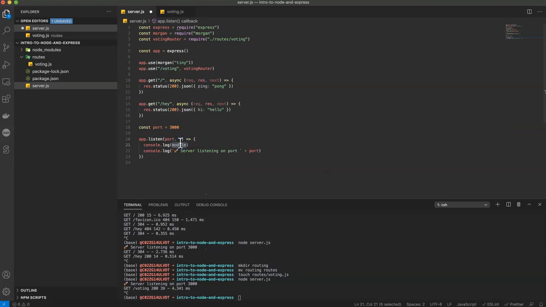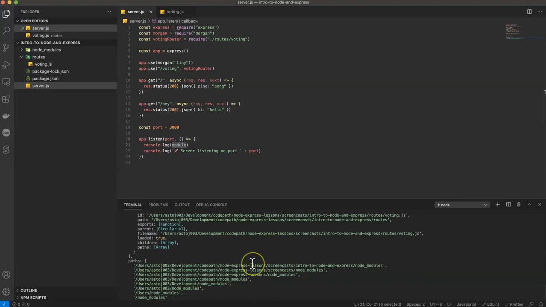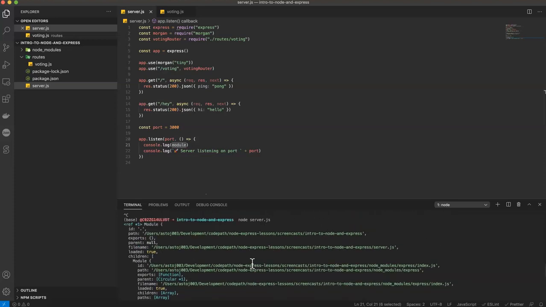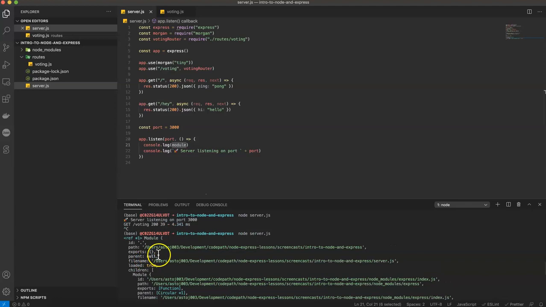This module object is a Node object that Node provides, and it stores a reference to the current file along with some context about it. Let's take a look at it first before we dig into it. Let's run node server.js again. And you see here that this module object has a bunch of information. It has the path to the file itself, children, the file name, and it has this exports object here.